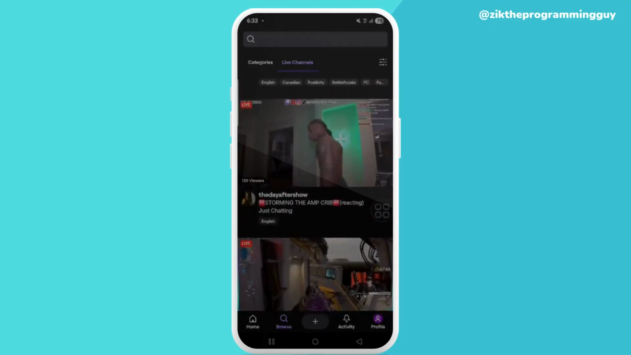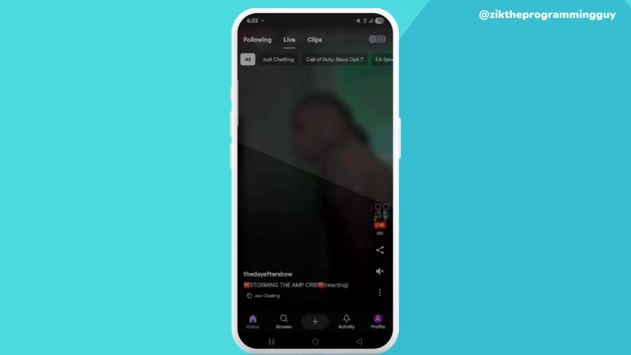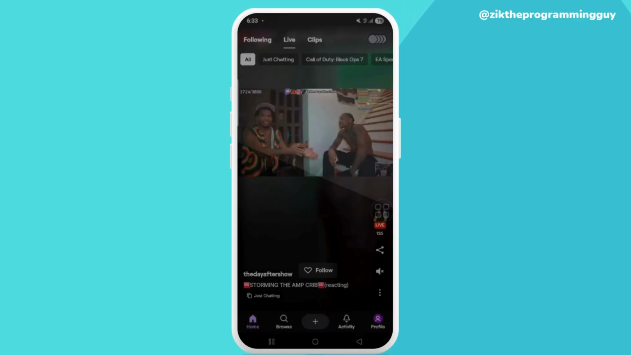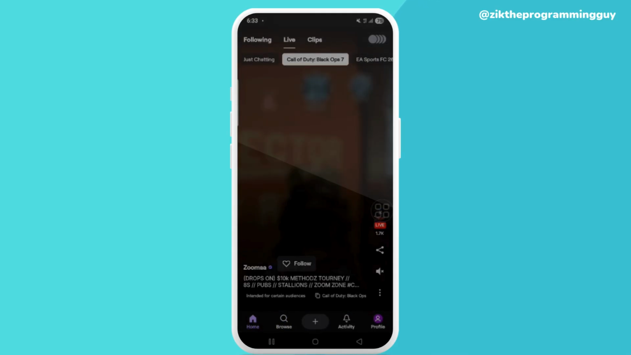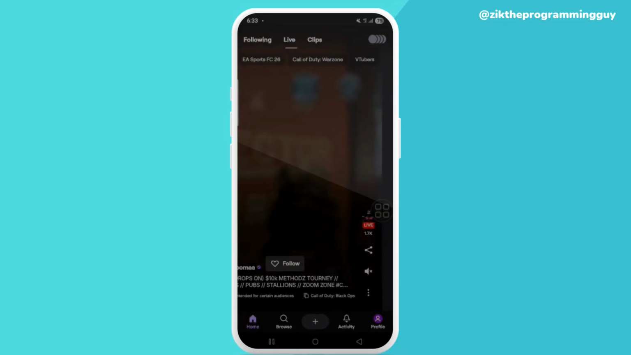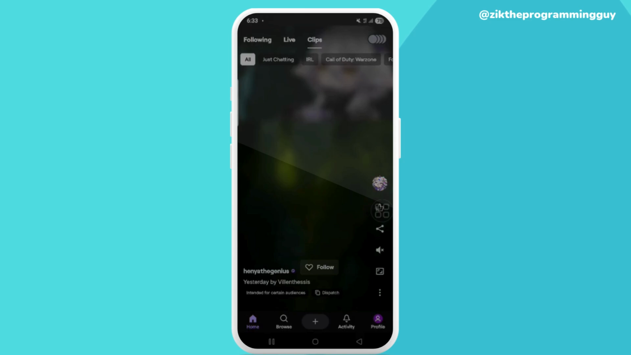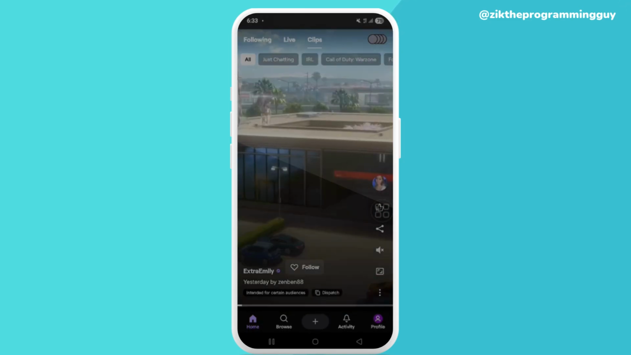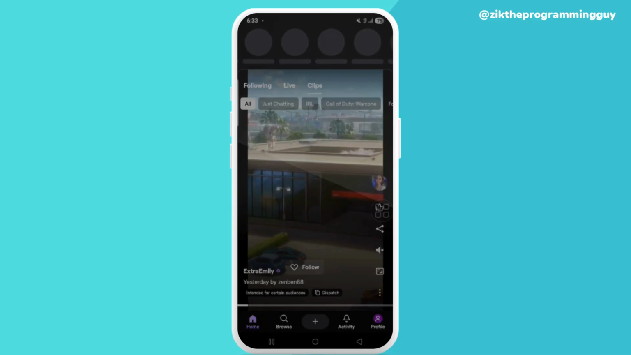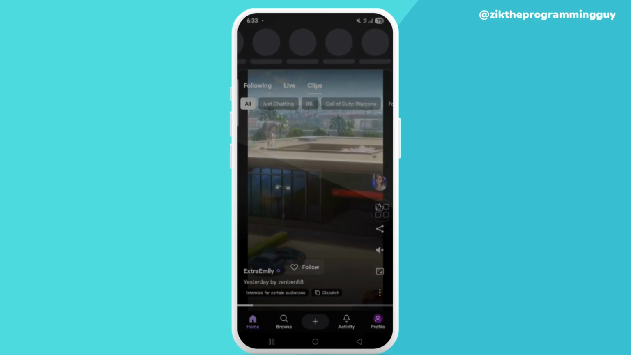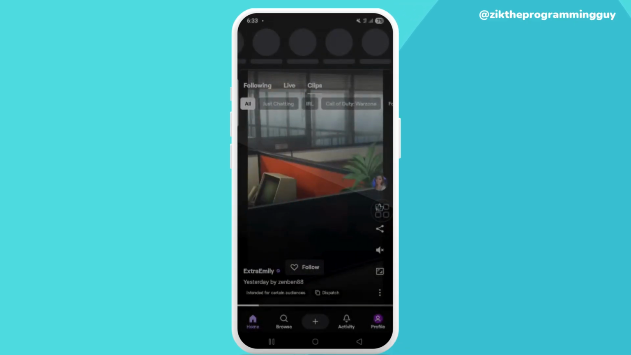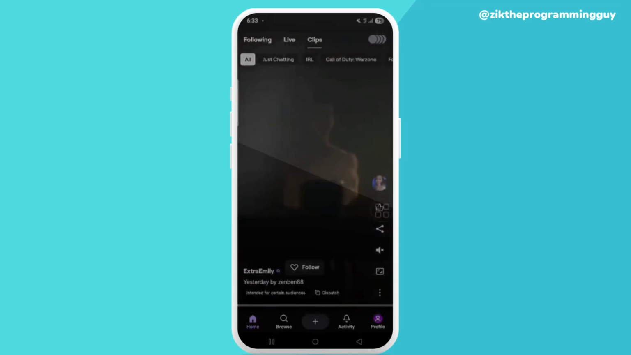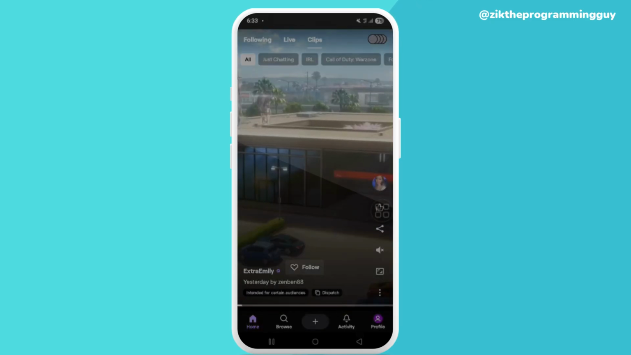So you see the app is very lovely and very easy to create an account on. You can see people streaming Call of Duty, EA Sports, and VTubers. You can see clips of certain videos as well. Right here you can now see a lot of things like your friends' stories and the rest of that. It's very easy to operate and very easy to create accounts.